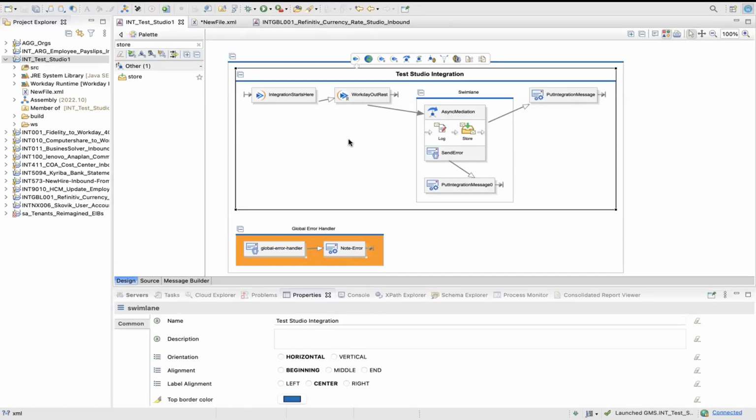Now, we will see it once we do the Workday Out SOAP. Okay, payload, I got payload. That is when we will do the SOAP web services, and that is when that will come up.